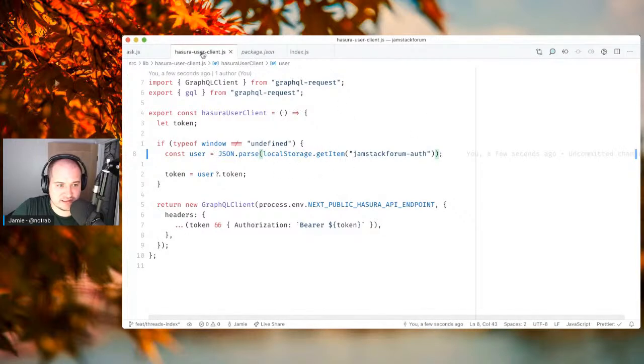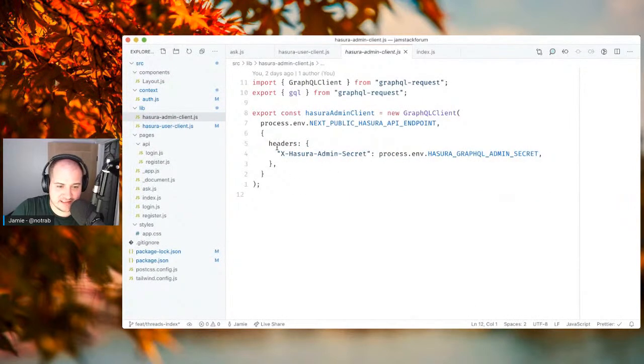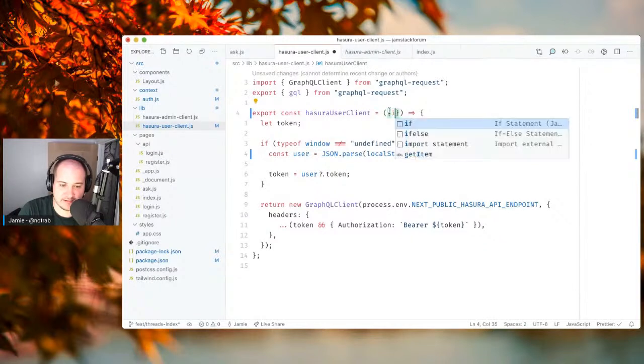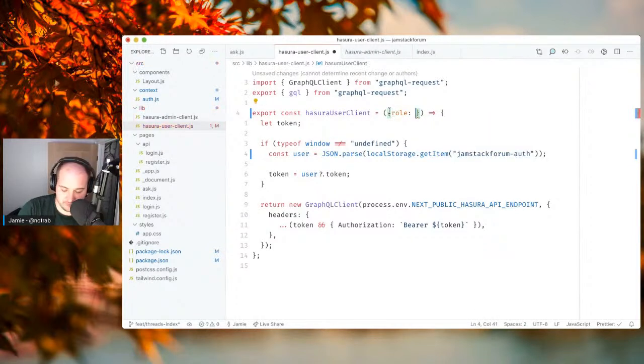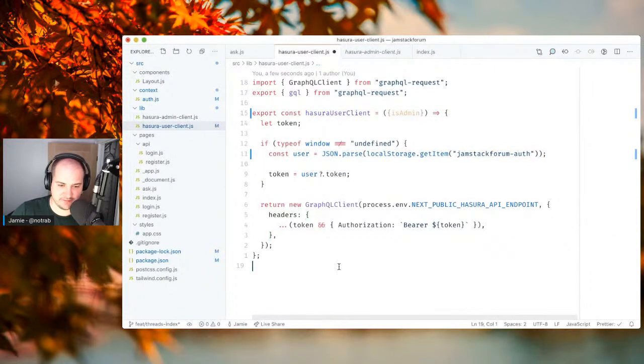So we've got this Hasura user client, and I was also thinking last night we could probably condense these two. Since this is now a function, we could pass in something here like role, and that could be admin, user, guest, and that would depend on the token it uses, or we just say is admin, and if it is, it won't use this, but it will just spread in the header for the admin. But right now it's explicit that there's two different clients, so we'll just leave it as is for the time being anyway.